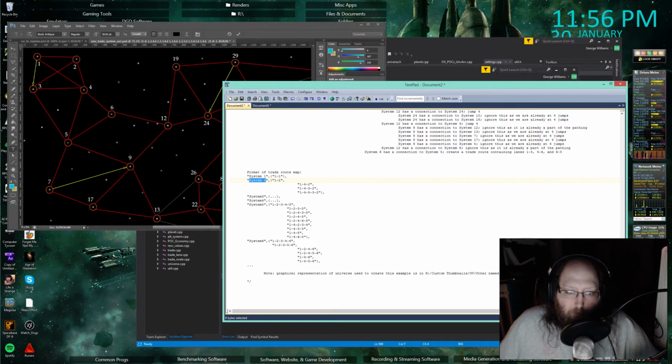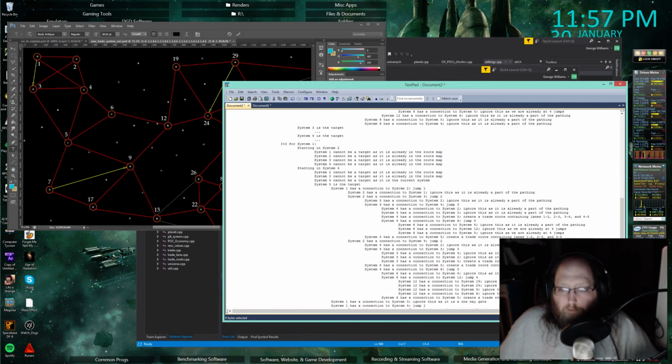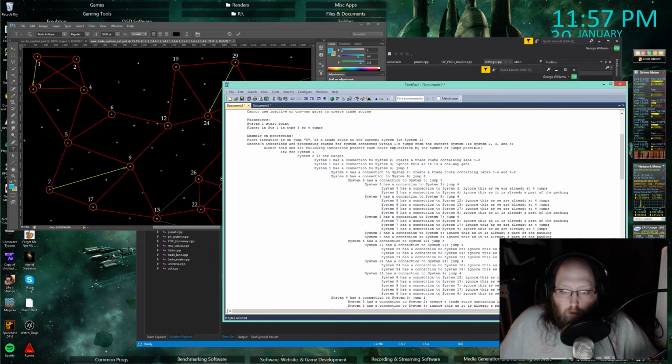So it creates that, puts it in there, and we'll be able to access all the different routes to the target system wants to trade with just by looking up in this map. But that's the first one we have, 1-2. So then we say, okay, system 1 has another gate to system 3, but it's a one-way gate, so we're going to ignore that gate. And then system 1 has a connection to system 4.